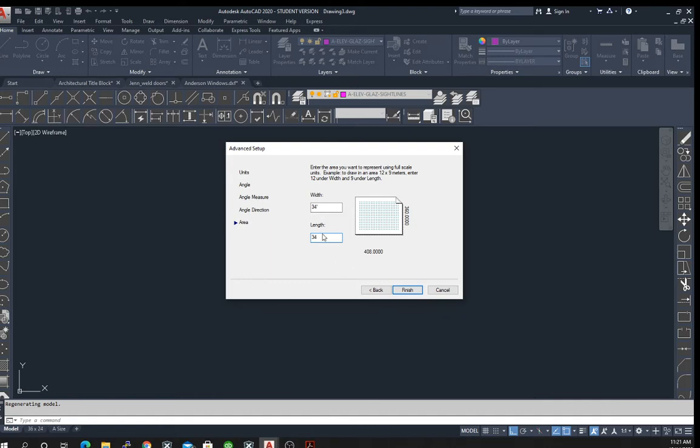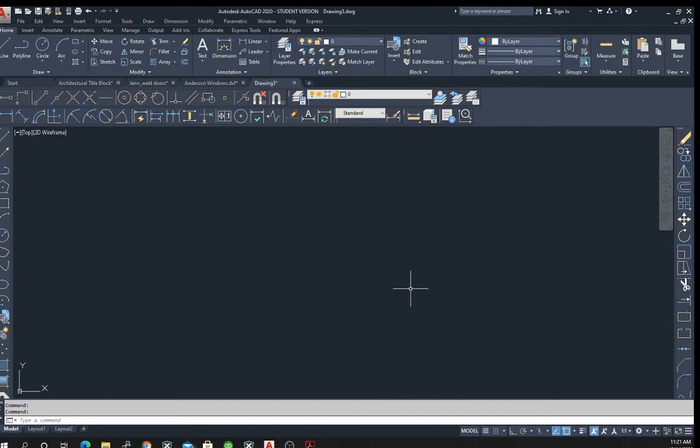Why 34 instead of 30? To give us extra room for dimensions. And again, we will adjust this when we get to the page size, because in the page size, of course, we adjust for the actual page that we're printing on. So this does not have to equal the page size directly. Then we click Finish, and it puts up our drawing.